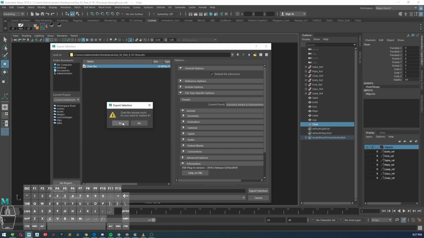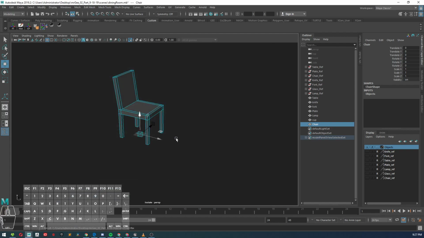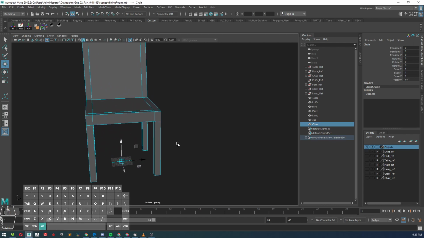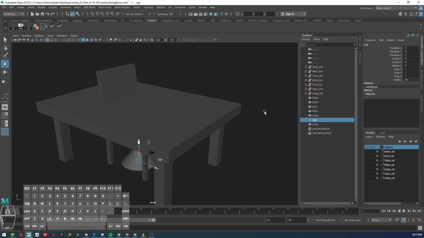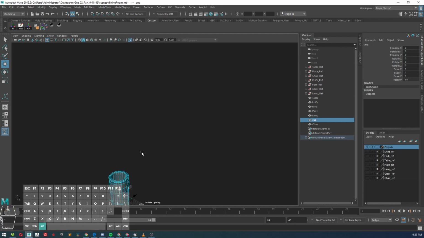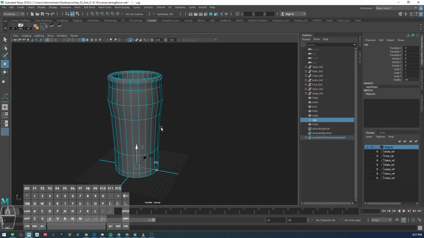In this case, I already have a chair here. It's going to say, do you want to replace? I'm going to click yes. And there you have it. So you want to export each of your objects one at a time. Just select it. You can isolate them if you want, and then just make sure you export them one at a time. Okay. Then we'll move on to the next part, which is importing your mesh into Unreal.